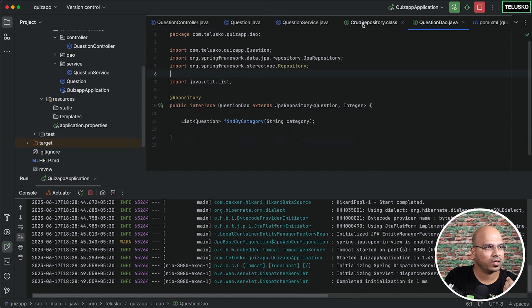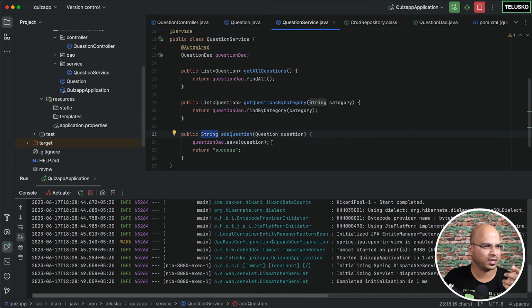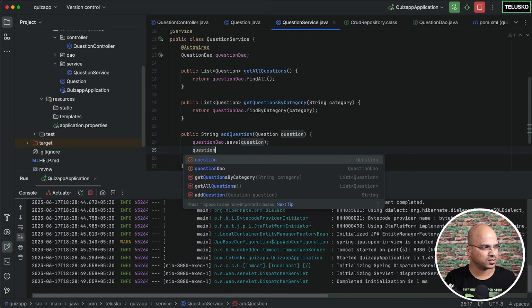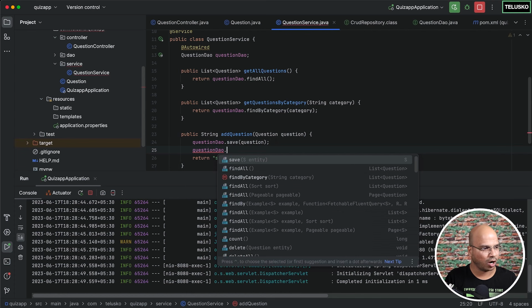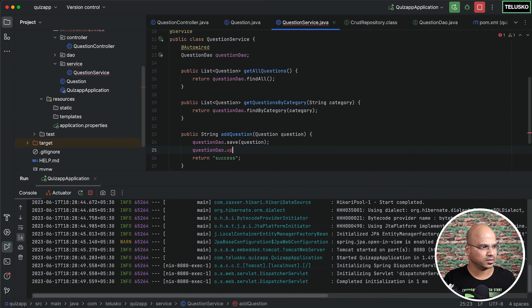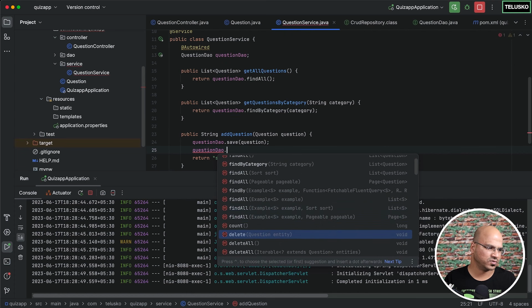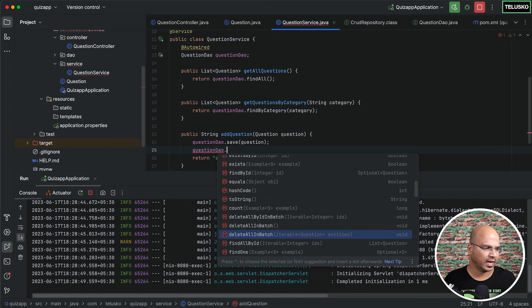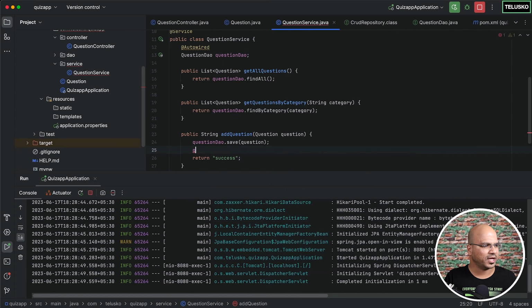In DAO, basically, if you go to QuestionService, let's say I want to delete this. So I can say question DAO dot, there's an option of delete as well. And there's an option of update. In fact, we say save. So save is used for both update and save. I hope that makes sense. So try it out and let me know in the comments.